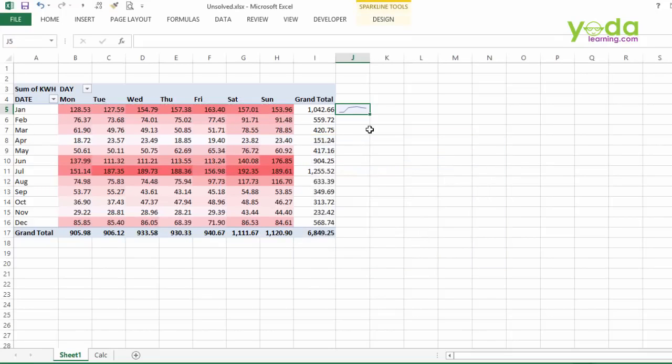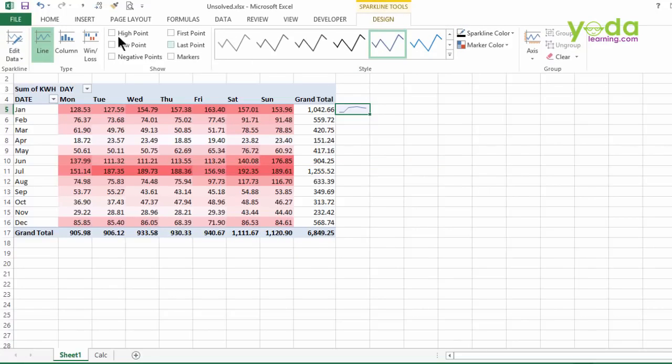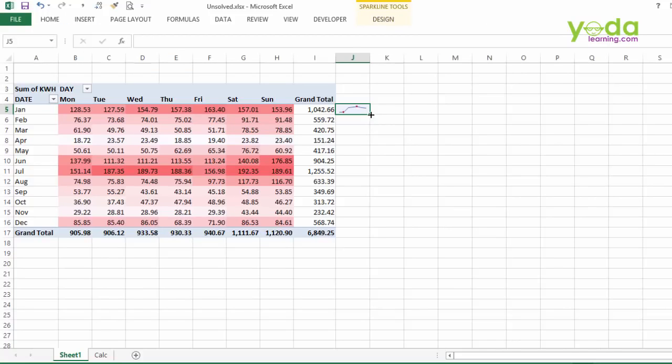Press OK. Once the spark line is in place, you can modify the settings by going to Design and choosing High Point and Low Point. Furthermore, you can drag this down to have the same for all months.